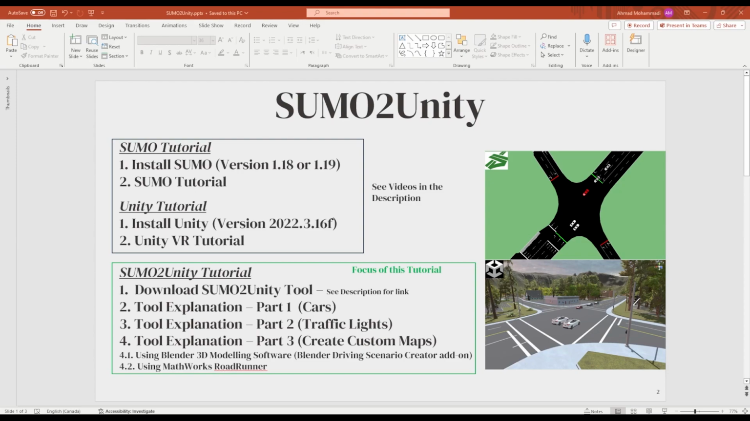Unity. So I have already explained about SUMO and Unity. In this tutorial, I'm going to focus on SUMO2Unity. For that, we're going to first download the SUMO2Unity tool, see the description for the link, and then I will explain about the cars, traffic light, and then create custom maps. So let's begin the tutorial.